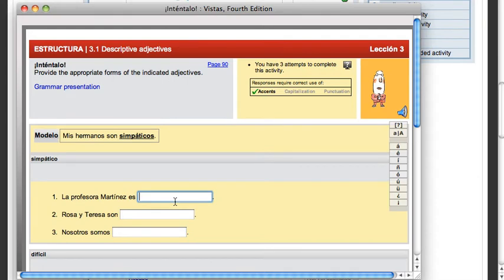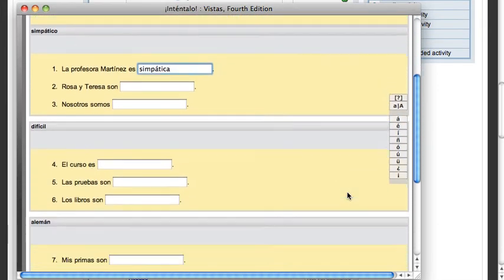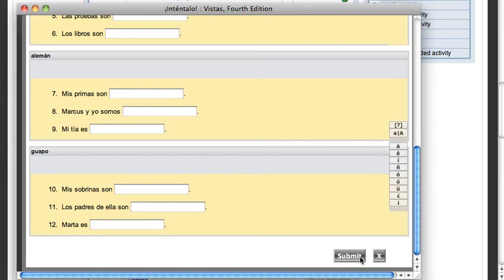So if I wanted to say, La profesora Martínez es simpática, then I want to put a written accent on simpática. And by clicking on it, it transfers over. When you're done, you can scroll down to the bottom and submit your answers.